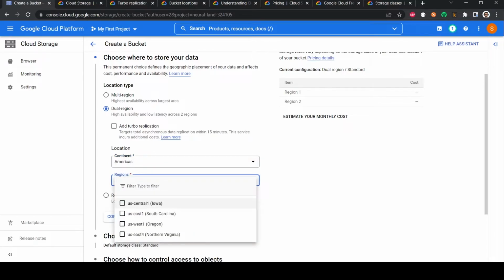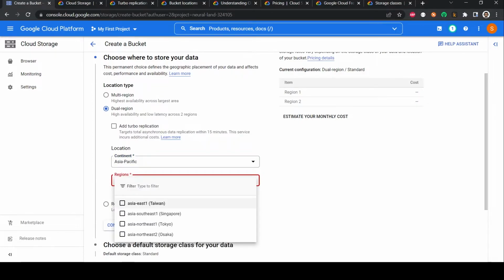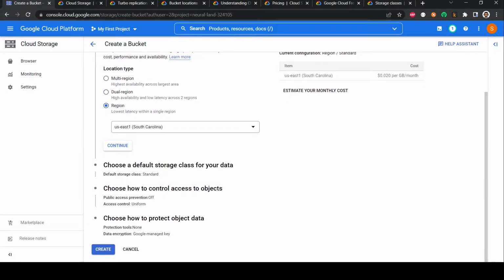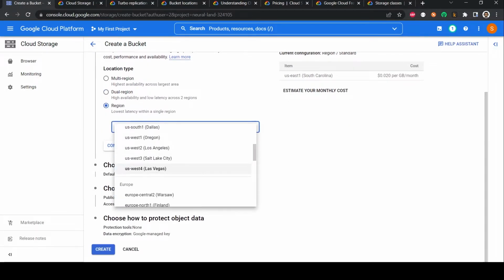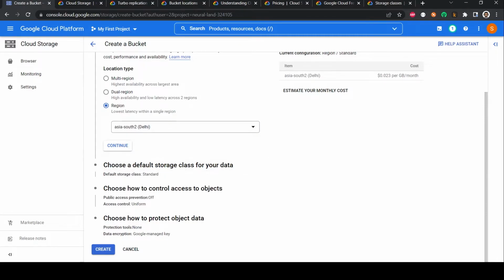So you can choose which two regions you want. Similarly, EU and then Asia Pacific. So you can choose Tokyo and, let's say, Osaka. If you choose Tokyo, you can't go to Singapore. These are some of the constraints which you can see when you are selecting it. Or you can choose regional, and in here I can store it anywhere. So maybe I want to store in Delhi, right? And that's how you move forward.